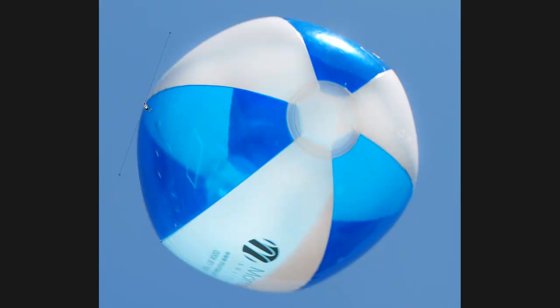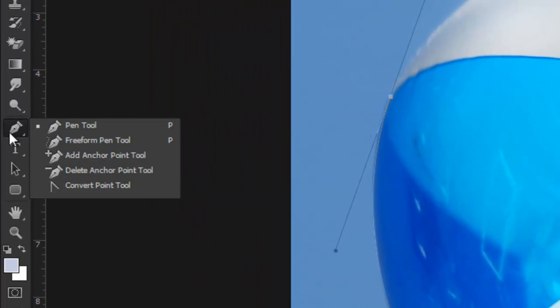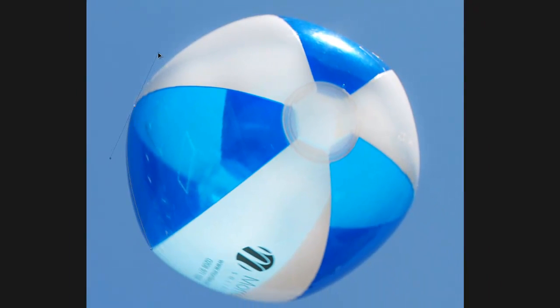Now this may take a lot of practice till you can get it right, but if you make a mistake, you can right click here to show the other tools underneath the pen tool, and you can choose convert point tool. Now you can single click and hold again on already created points, and you can edit them. You can see I can move this around until I fit it right along the edges.